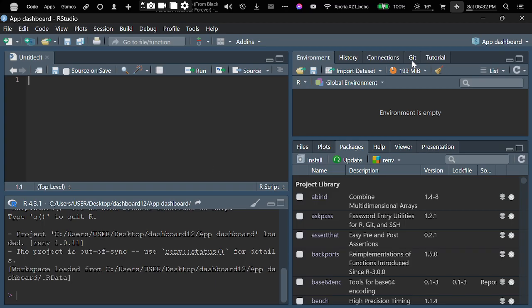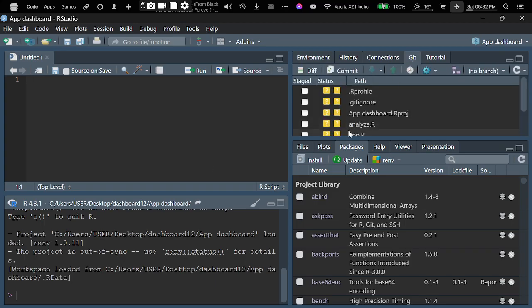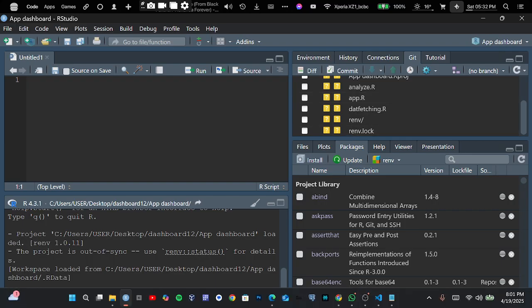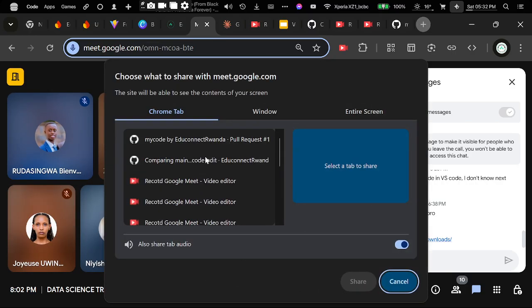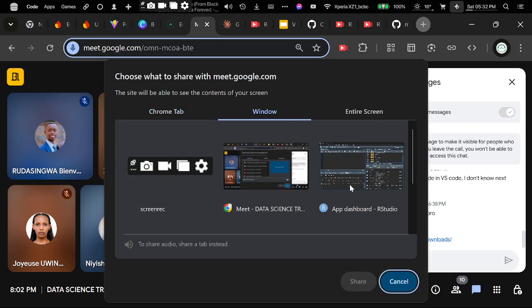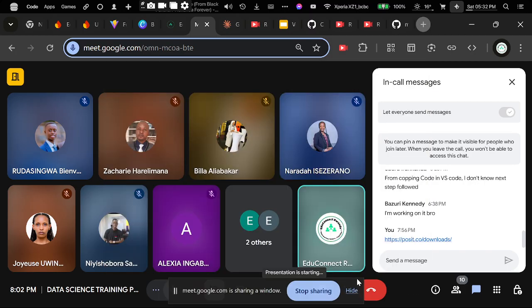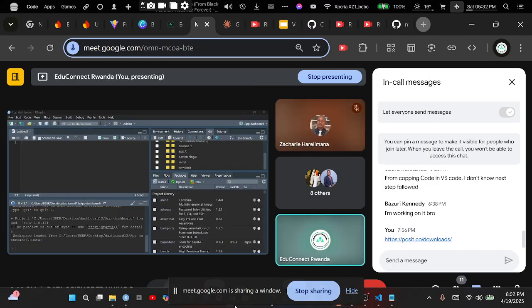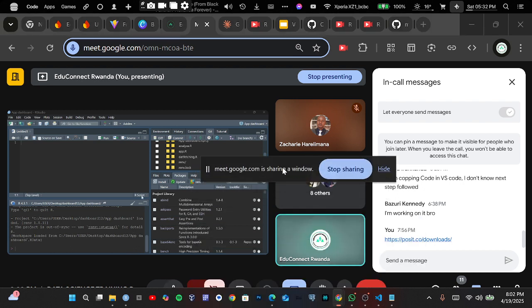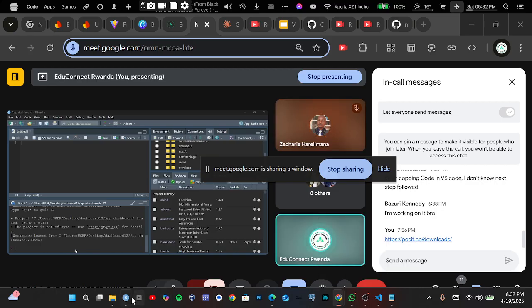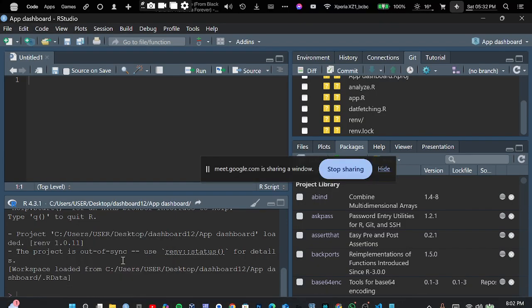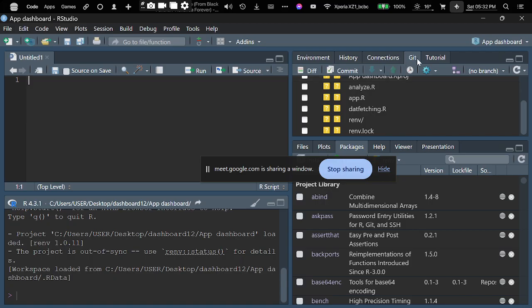And here in R you can work with Git and GitHub. So you don't see my desktop. Yeah, sorry. I was thinking that I had shared. Okay, now you can see. Yeah, you see, in R Studio you can work with Git.